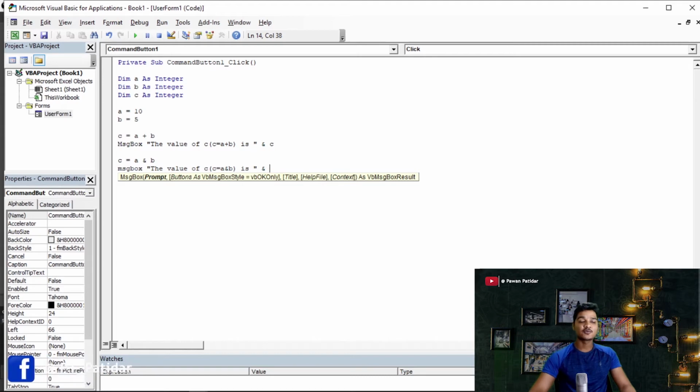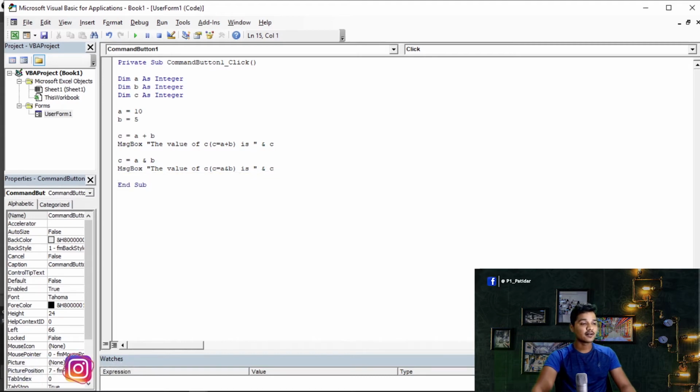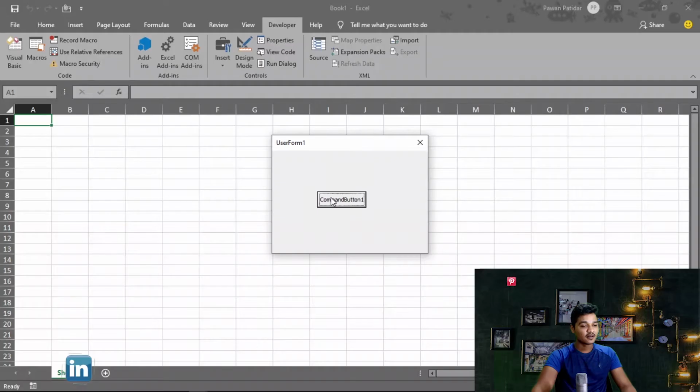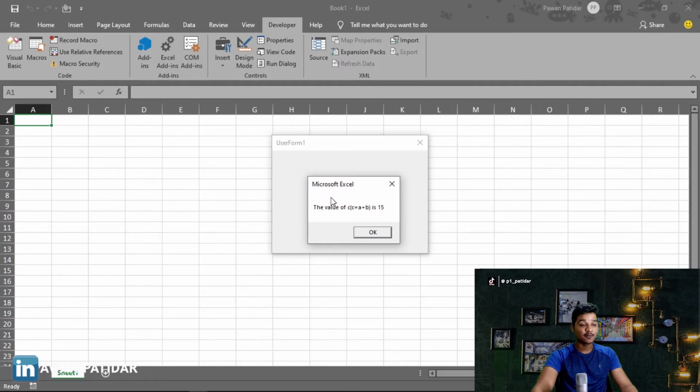Now we'll be running this program. How do we run the program? Well, we can directly press the F5 button or we can press this run button. Now here is this command button. If you press this command button, it will give us the first expression value. The expression was c = a + b. The value of a was 10 and the value of b was 5. So it should give the result as 15 if it is dealing with integer values. Yes, it is giving 15 as the result. The value of expression c = a + b is 15.